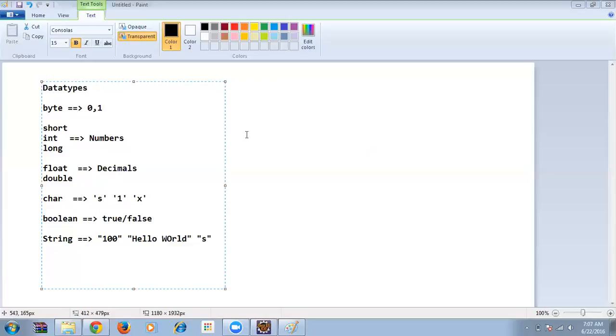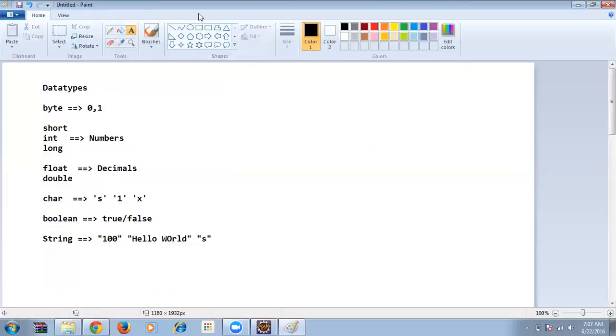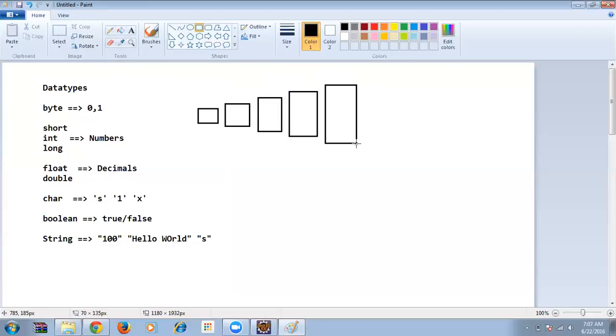A small recap I'll just give you. So the thing is, I told you each and everything is like small containers. So this is byte. This is actually your short, then your integer, then your long, then your float, then your double. So as it goes on, the size increases over there.